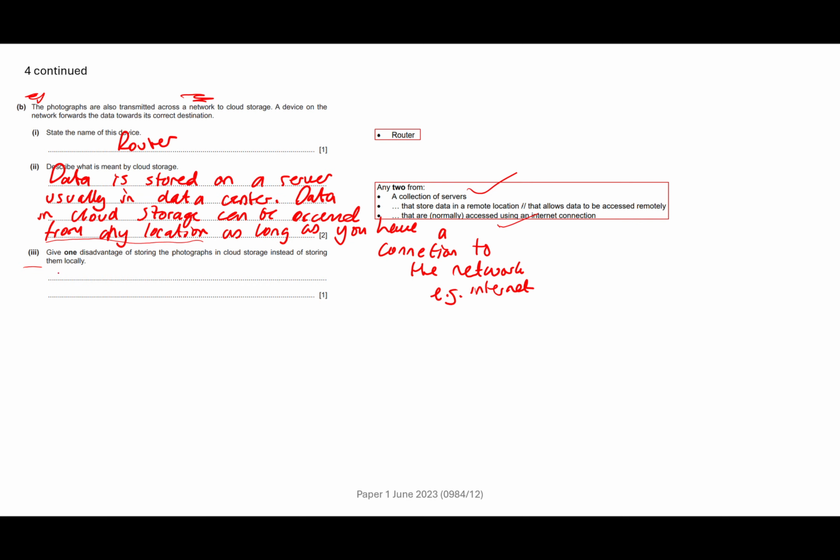So one disadvantage, so we need to say, if you do not have an internet connection, you will not access the photos.